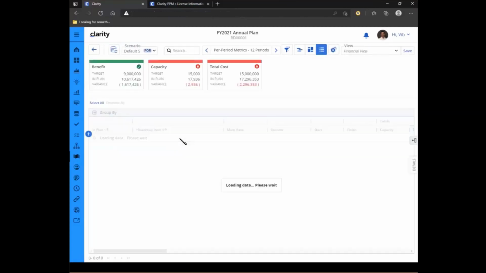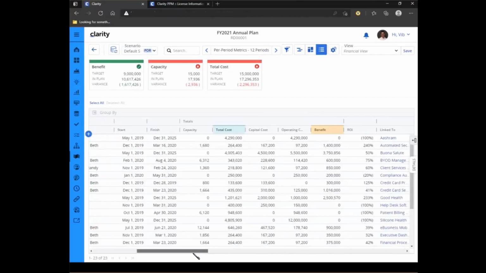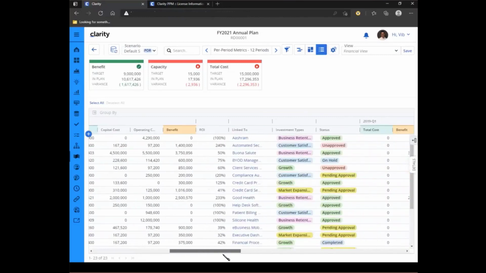And when I come in here, I am in my grid view. I can see my different targets. I can see what is over and under. And upon analyzing it, I see that I'm obviously over capacity and my cost is also over. And the benefit seems to be green, but I'm not too sure. So let's select or review this data right here based on what's there.